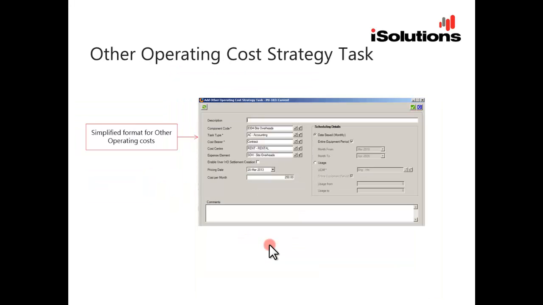The other category that we've taken a similar approach to is what we call other operating costs. These are typically non-maintenance costs, but they're still costs that are being incorporated into your plant rates that you want to set up as strategy tasks. But because they're not maintenance, they're a lot simpler in their structure. You don't want to overwhelm the user with a lot of detail. So it just provides a much simpler format for the user to set these up.